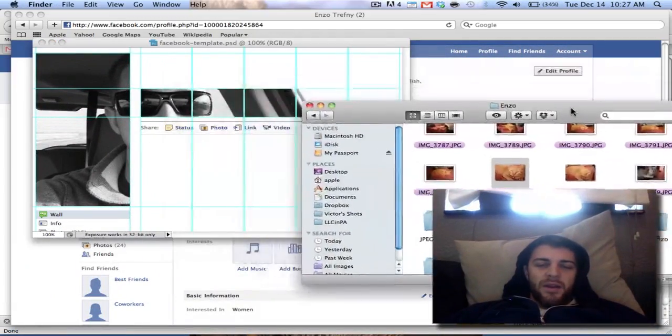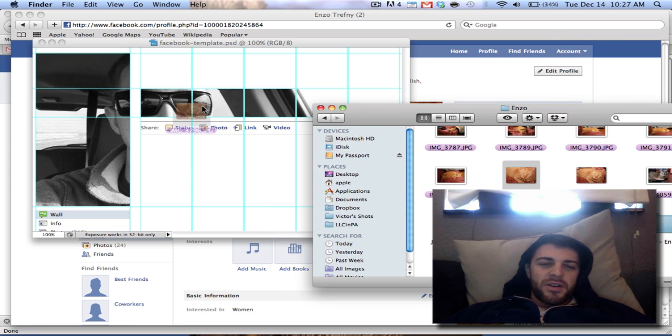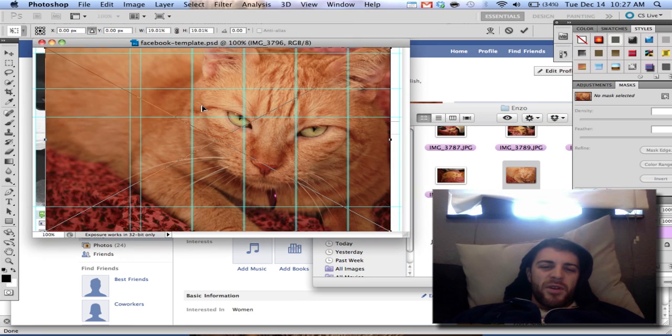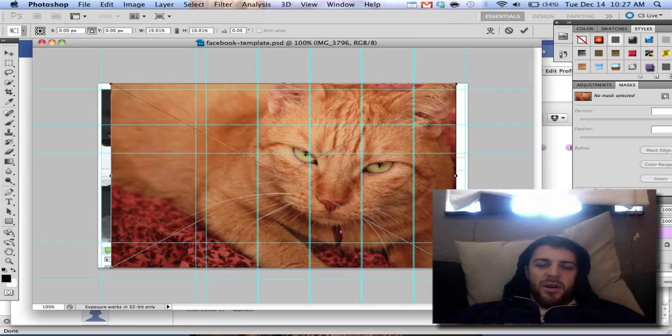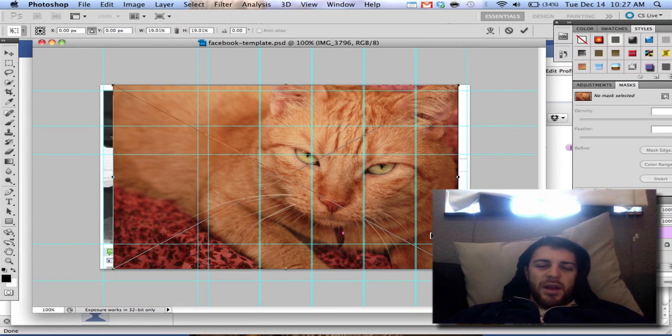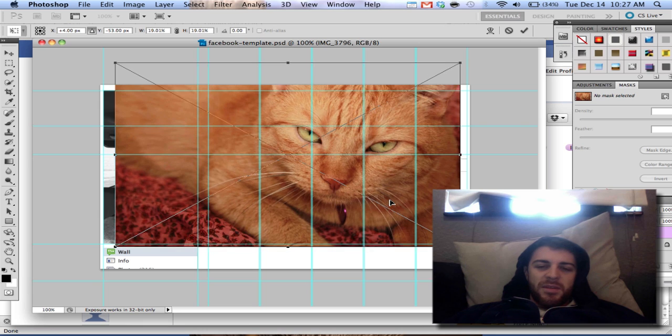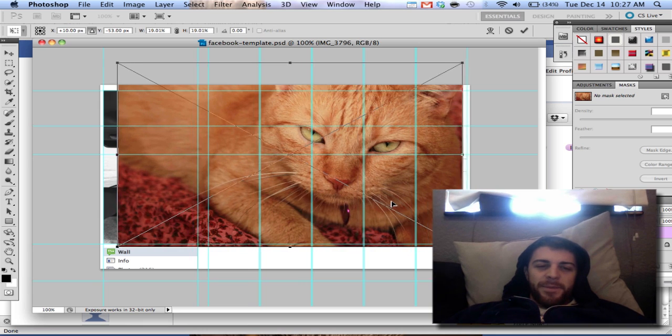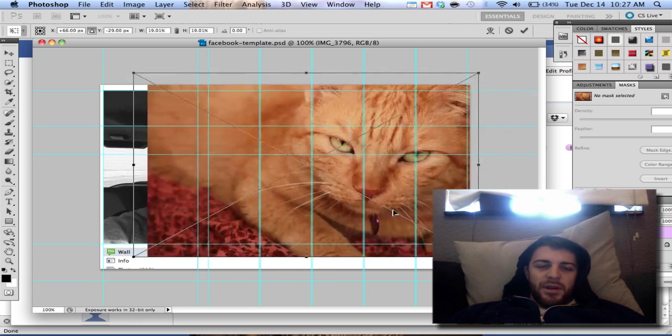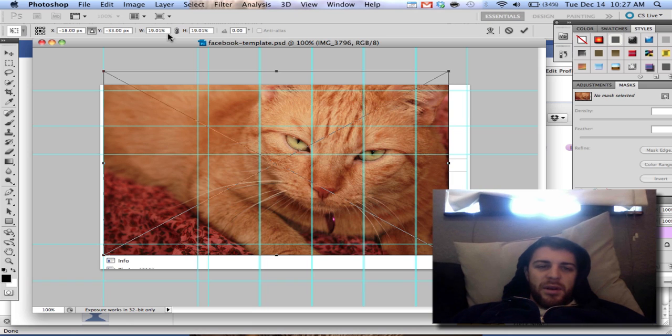Go back here. Take the picture. Drag and drop it in Photoshop. Open this up. And now all I'm going to do is reposition this to make it work. Line it up. I'm going to increase the size of this.